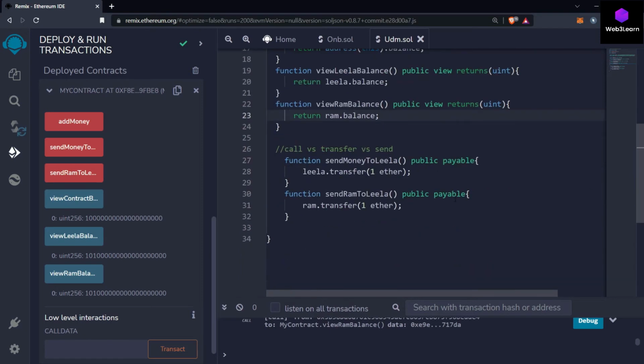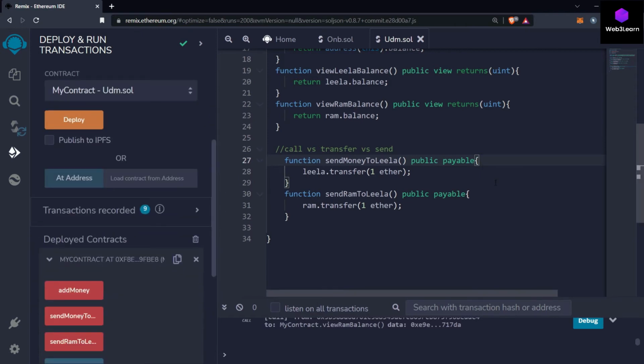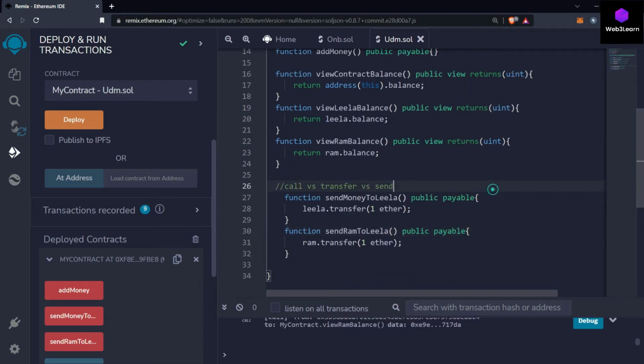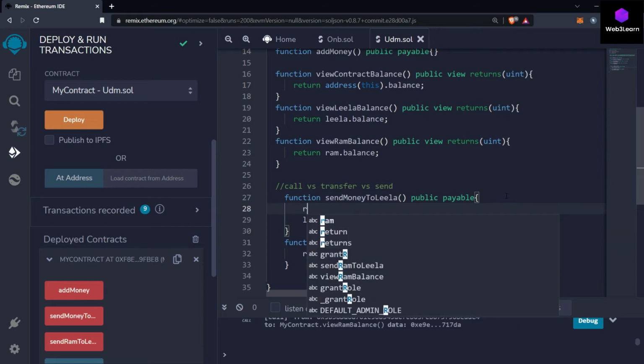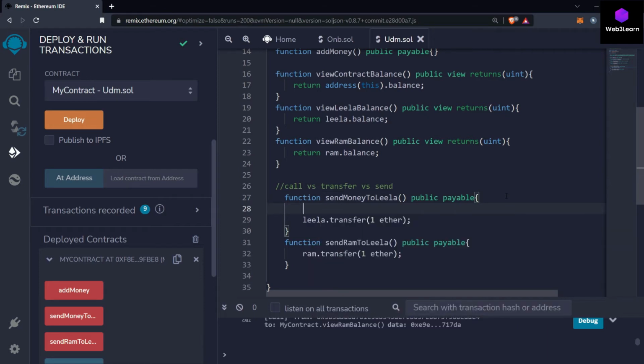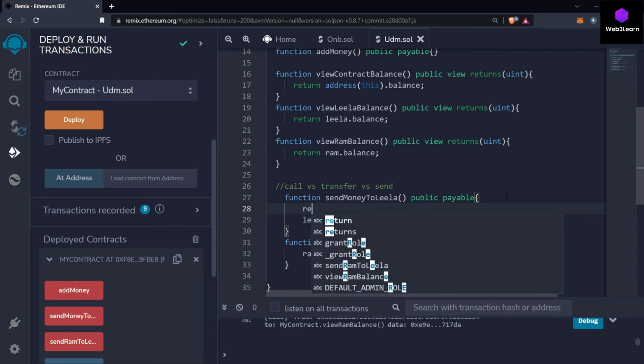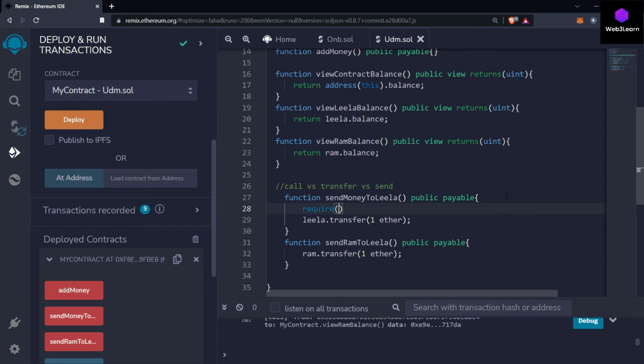Now what I want to do is put some restriction so that Ram will be able to withdraw only 5 ethers and Leela will be able to withdraw 5 ethers. In order to do that, we have to learn about a require statement, or else you can also use the if else statement, which will be a better thing, but let's learn about this require statement. It works just like an if else statement. So require. Here in the first place I'm just writing blank so that you can understand. In this blank you have to write the condition.